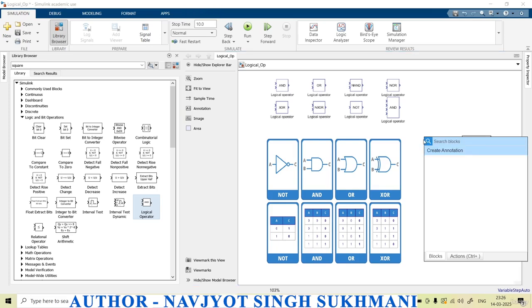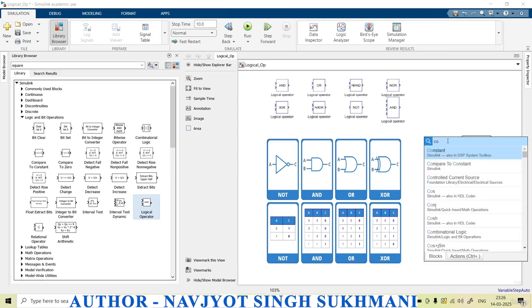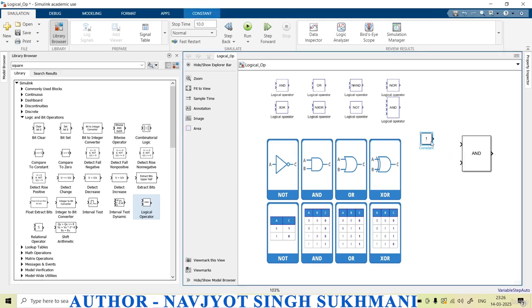Here you can see, maybe in your mind you are having a doubt: we have only AND in this library, so how can we get OR, NAND, NOR or XNOR, the remaining gates?